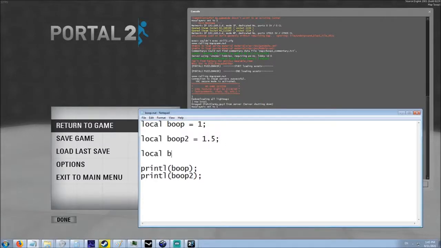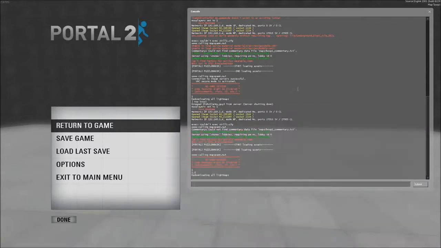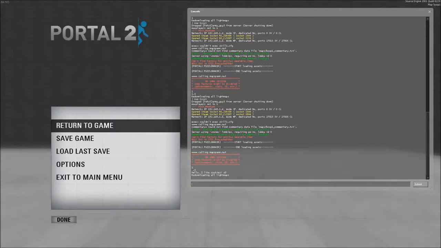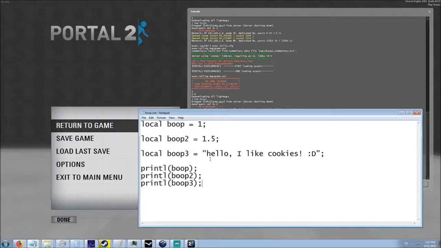Now, same thing. I'll just create boop3. This is a new one, and I'm going to create this and put "hello, I like cookies." And we'll put a smiley face. He's happy. Okay, and then we'll do printl boop3. All right, go ahead and save that, and go in here and run it again. And now you see we have 1, 1.5, and hello, I like cookies. Yes, you do. Okay, so that's the very basics of structuring and our variables.